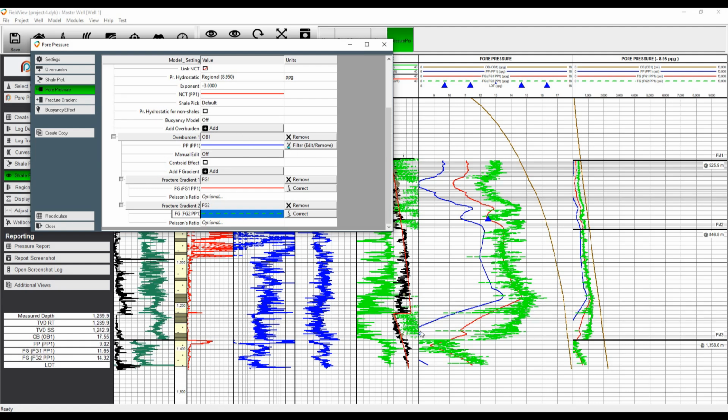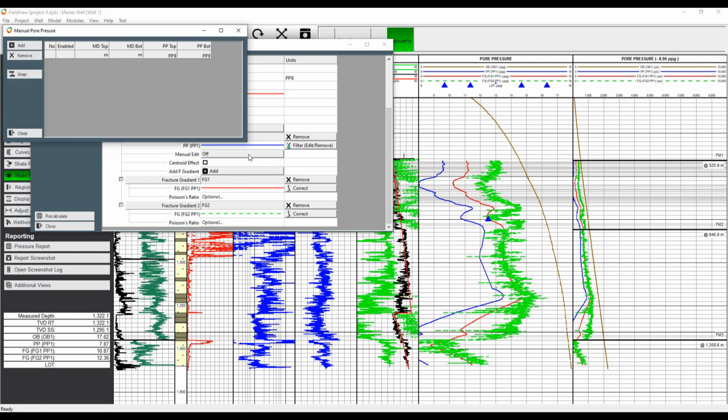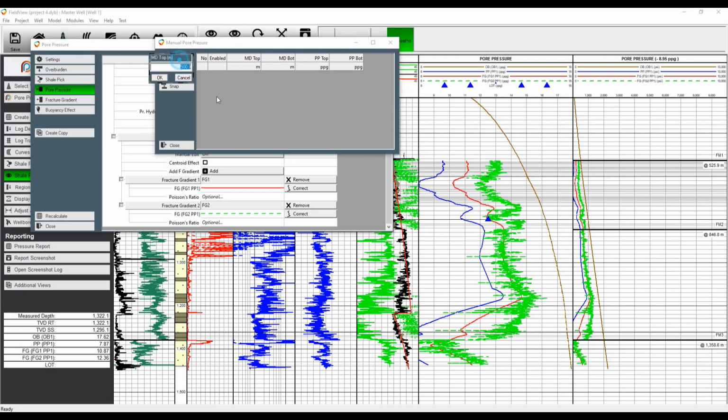Pore pressure and fracture gradient models are often going to show slightly erroneous trends which can be identified with other indicators such as caliper logs and connection gases. The pore pressure can be manually adjusted by clicking the Manual Edits button and forcing the values to a specific number. The fracture gradient can also be bulk shifted to calibrate to leak-off tests. Click on the Correct button and shift the curve as required.